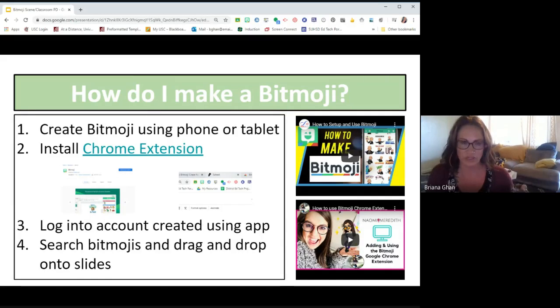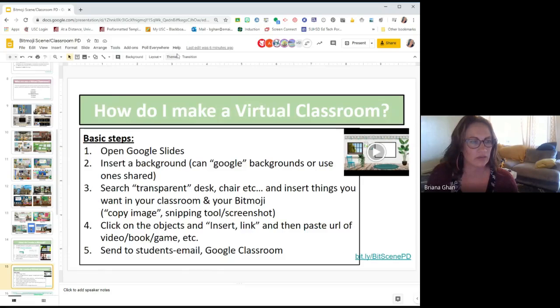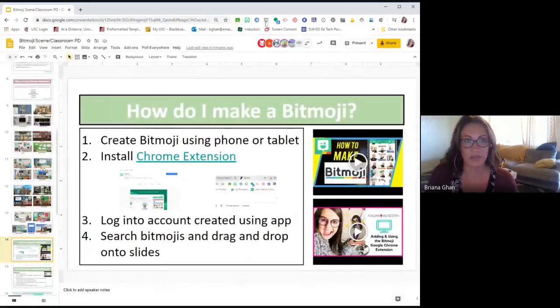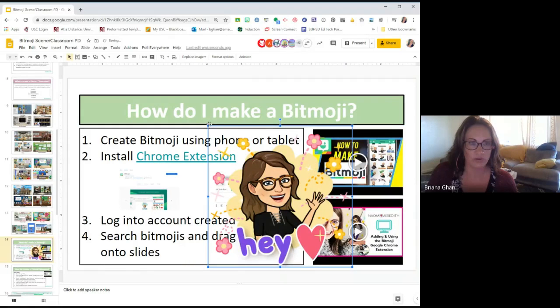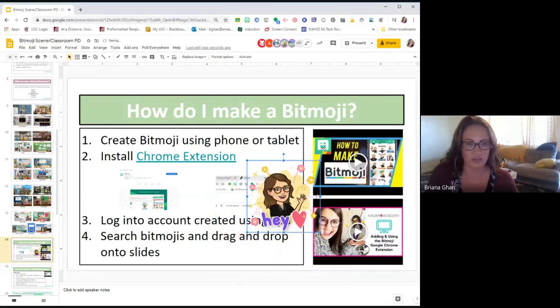Once you've made your Bitmoji on your phone, you're going to install your Chrome extension. So the Chrome extension, you guys can see this, right? Not just my slides. When you go into the Chrome store, you'll download the Chrome extension, and it'll be up here at the top, like all your other extensions, and it'll be your little Bitmoji. So from here, it's really easy to just drag and drop the Bitmoji that you want into your slideshow or into your banner that you're making or whatever, and fit it around.